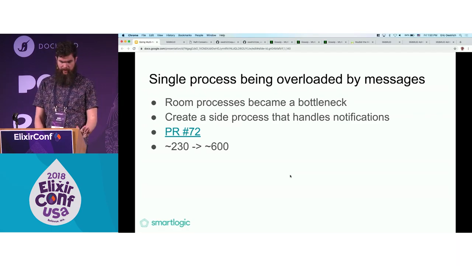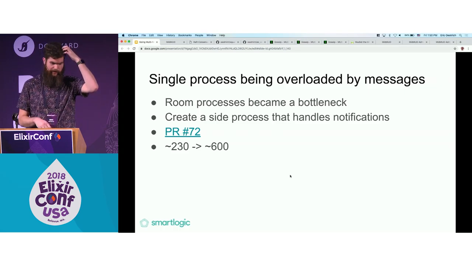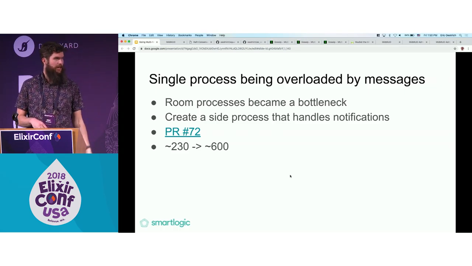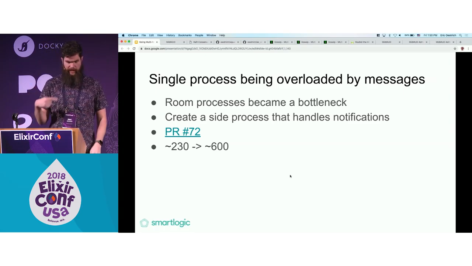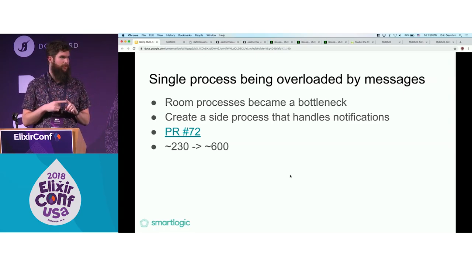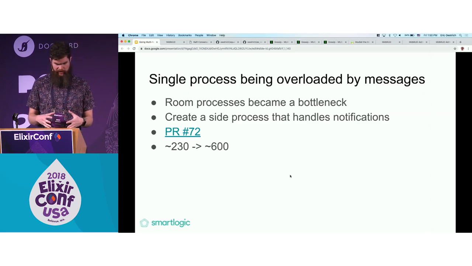So to start with, it was a single process that was being overloaded. The room process ends up being used for a bunch of stuff. It's kind of like a router for everyone in the room. So when you enter, a message gets sent to everyone else in the room that you entered, and then returns. That notification process to everyone else in the room was what was constricting the amount of players that could join at one time.